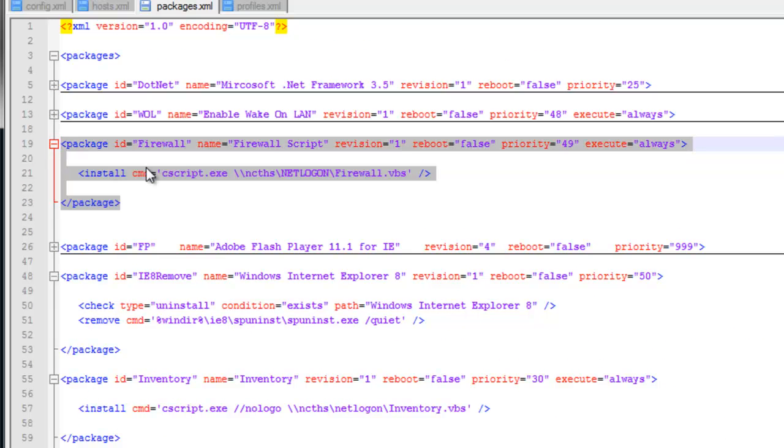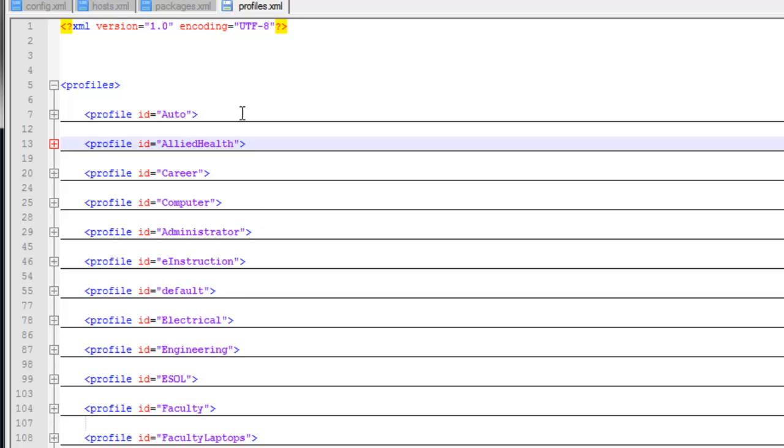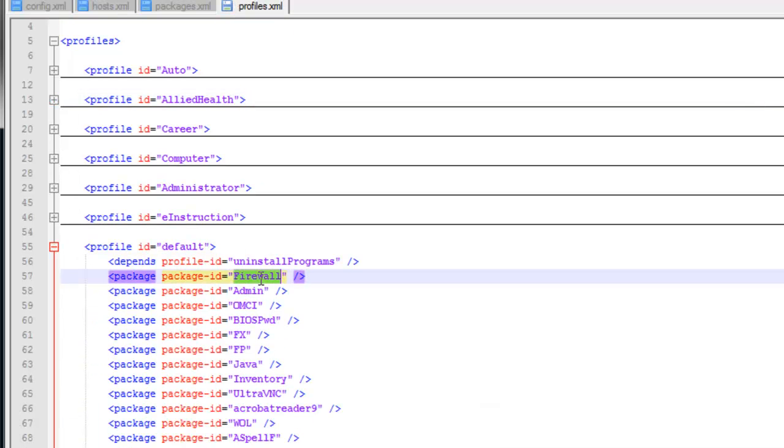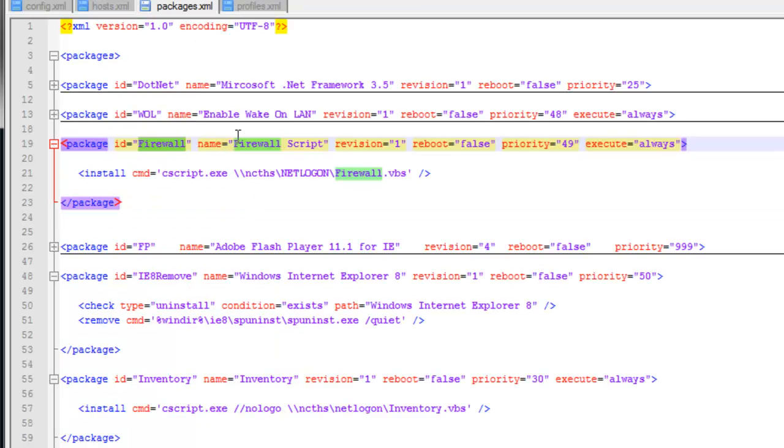The package ID firewall. This one runs, if we look at my profiles, under my default profile, my firewall. It says run the package called ID firewall. So here it is, run firewall. The name of it is firewall script. It's my first revision. It will not reboot the computer.